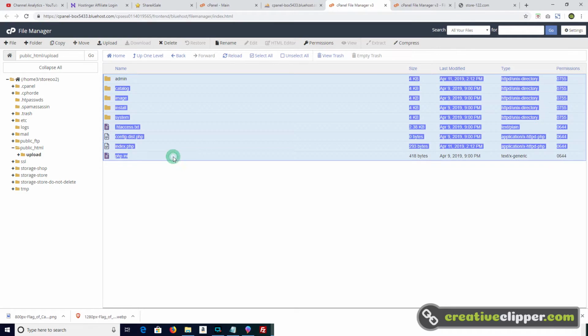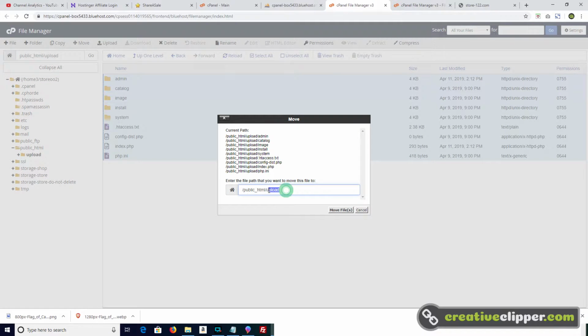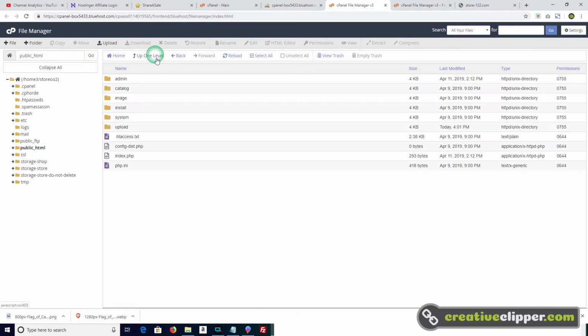Now what I want to do is move those from that upload directory back into my root, and no slash on the end. I just go right to the end of the file name there. So now what I've got is this in the root. That's what I ended up with.